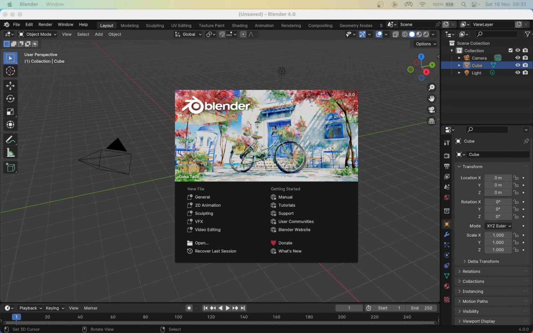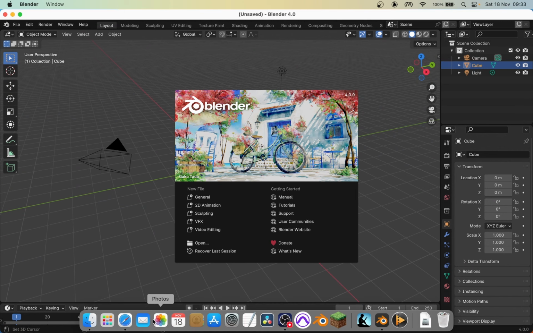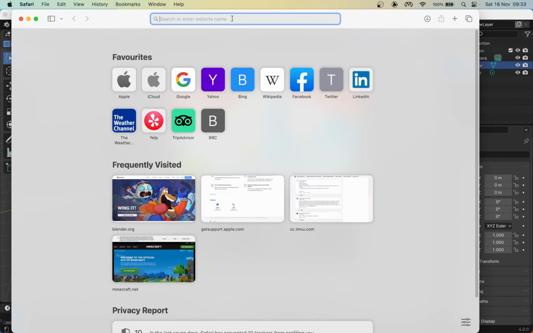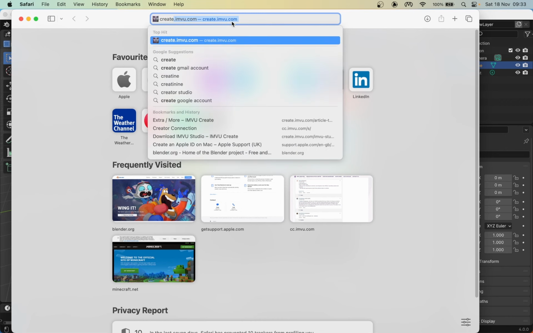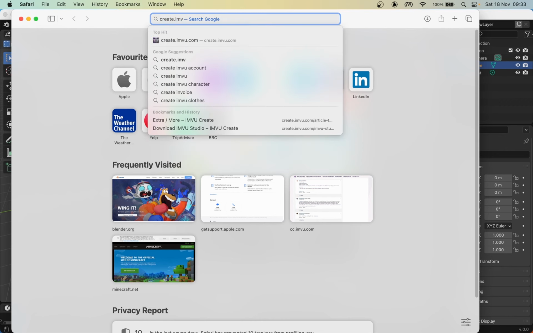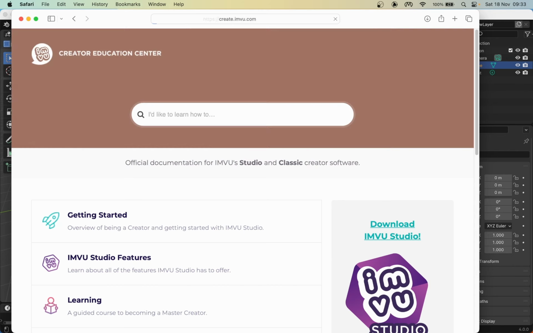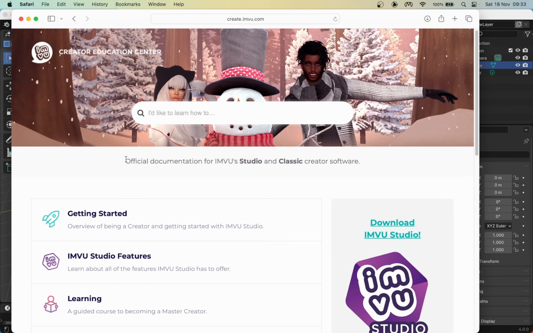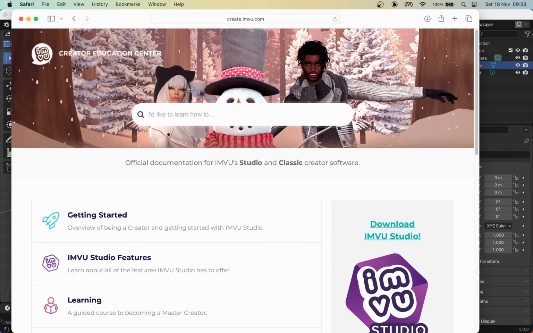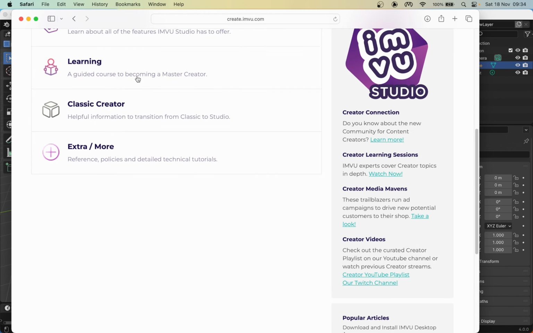So let's take a look and see if the IMVU Studio Toolkit for Blender works in Blender 4.0 or the 4.0 series. So of course first we need to go to create.imvu.com, enter, and then we can scroll down the page. So this is the Creator Education Center, where we find all the tutorials and information about creating on IMVU.